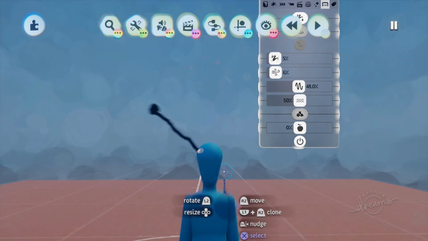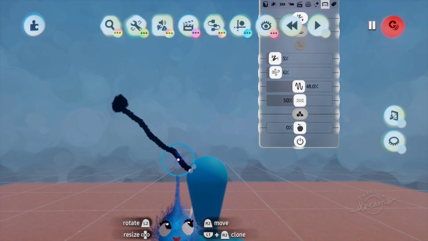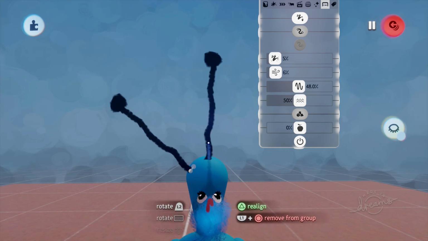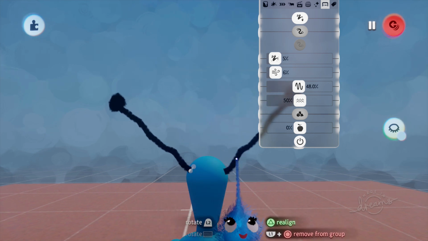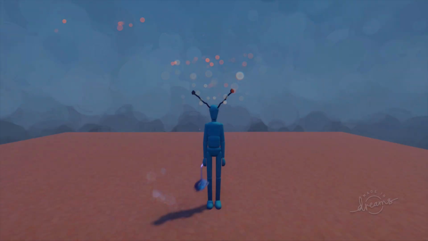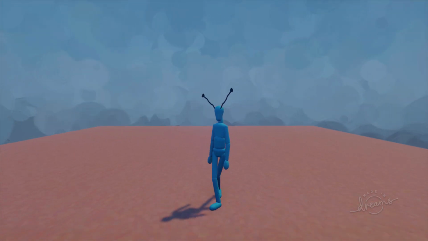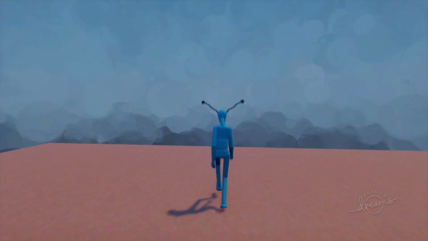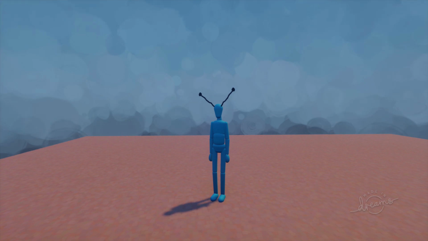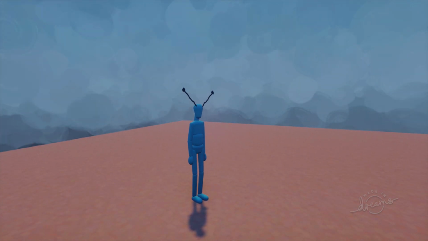And if you want to copy it, you just scope into it, like so. Place another one on the other side. There we are. A couple of antennae on top of my robot head. They slightly wobble about, look.